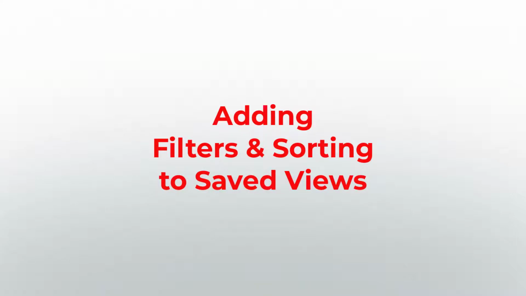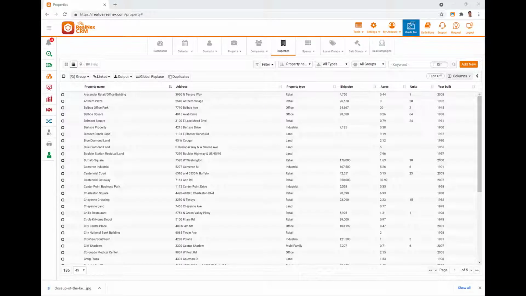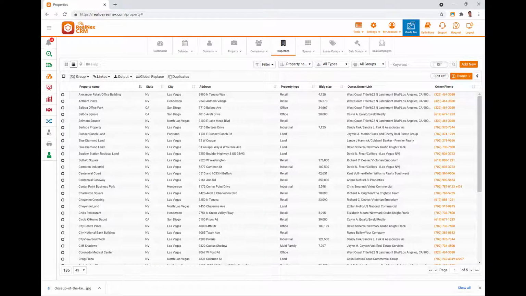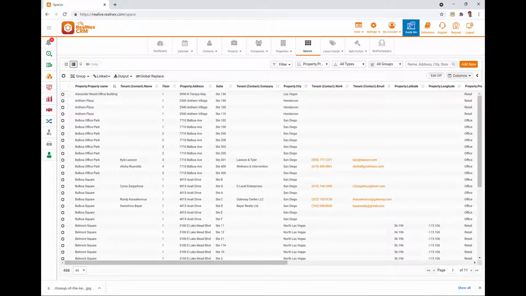Adding filters and sorting to saved views. When you save a column view, you can quickly recall that view in the CRM. Now you can also save the sort order of the columns and add a filter to the view. For example, I want to see all vacant spaces sorted by size, largest to smallest.